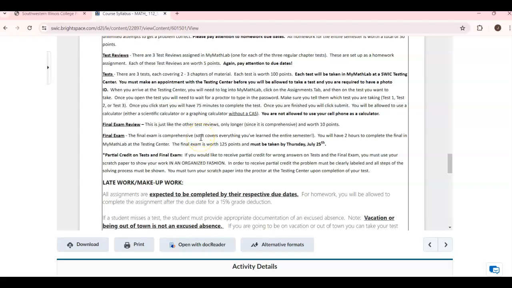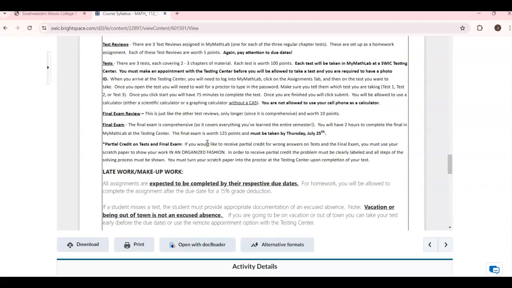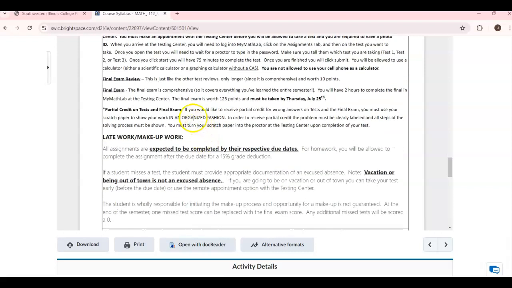All right, final exam review, just like the other reviews, only it's longer because it's comprehensive. That's worth 10 points. That's a homework assignment again, and then the final exam, again, just like a test, but it is comprehensive, covers everything we do all semester. All right, the final exam, you have 2 hours to do that. It's worth 125 points, and it has to be done by Thursday, July 25th. That's the last day of the semester.